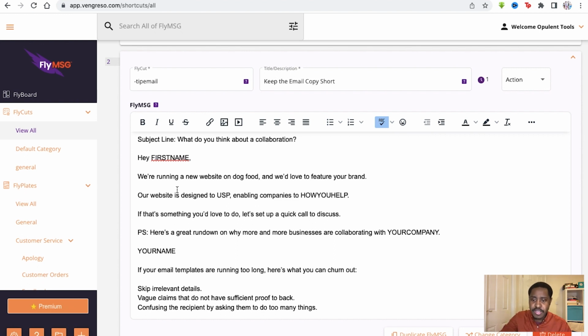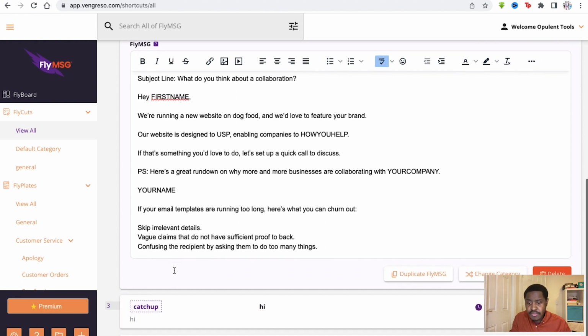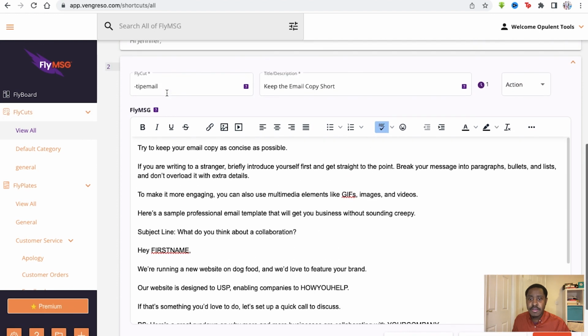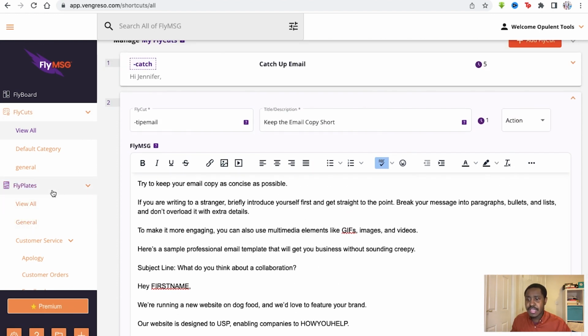Hey, first name. You can see it's almost bullet pointed, and you can even bullet point emails if you want to. So this is another way it can help you out in designing good emails and letters to send to people and companies. It's really useful for you actually. You can see skip irrelevant details and vague claims that do not have sufficient proof to back them. It's very useful for you to send companies if you're trying to be concise and elaborate.